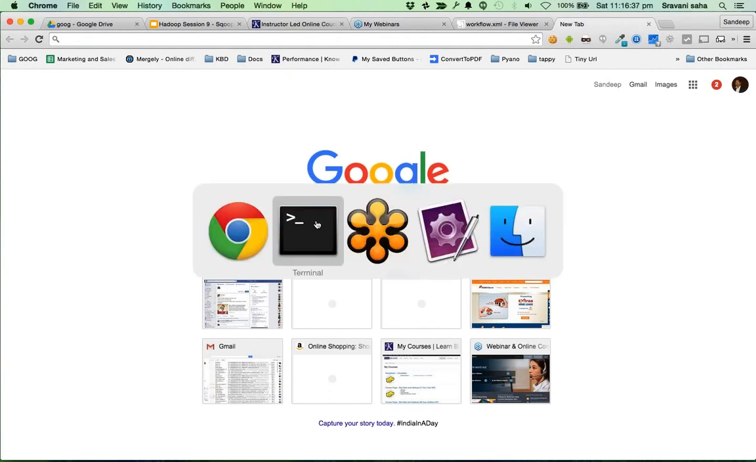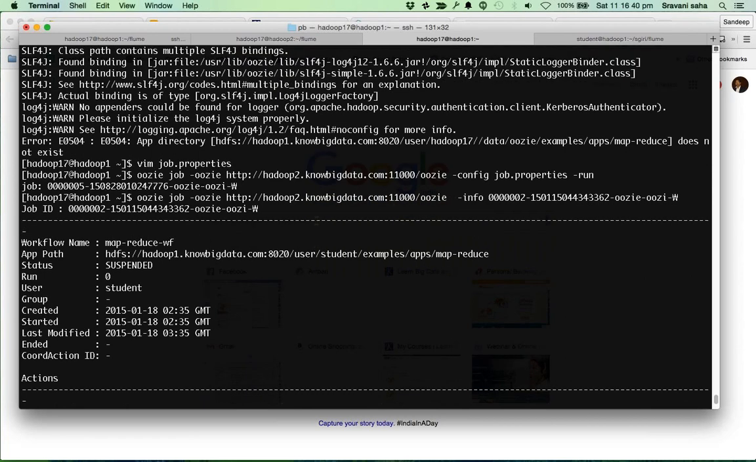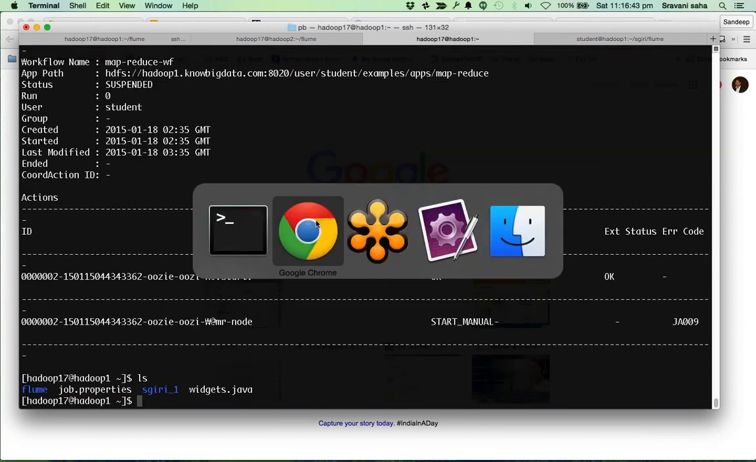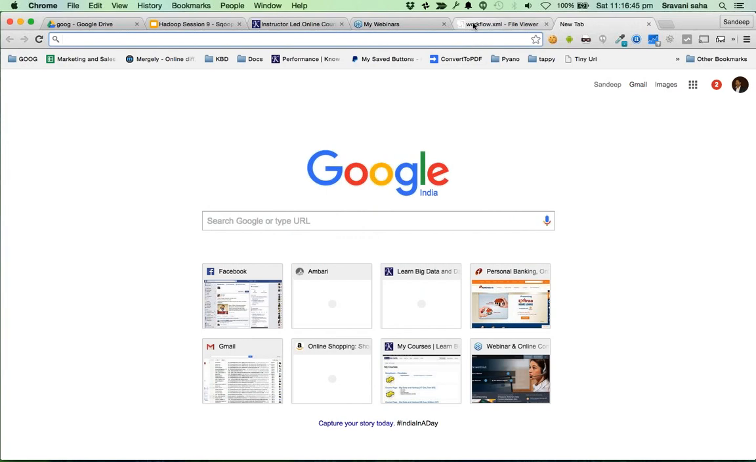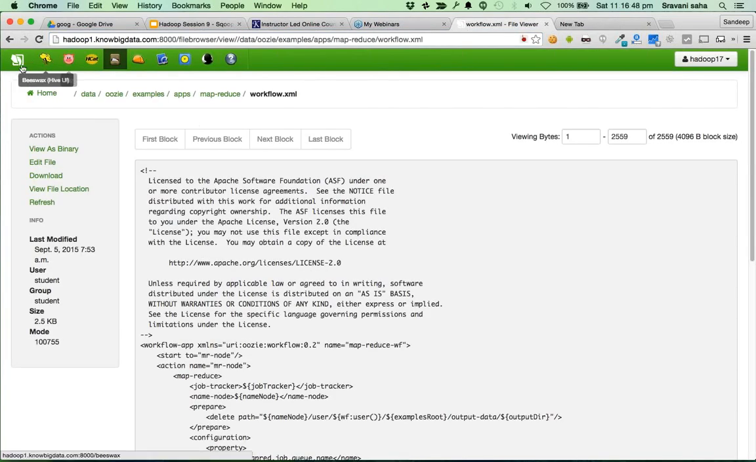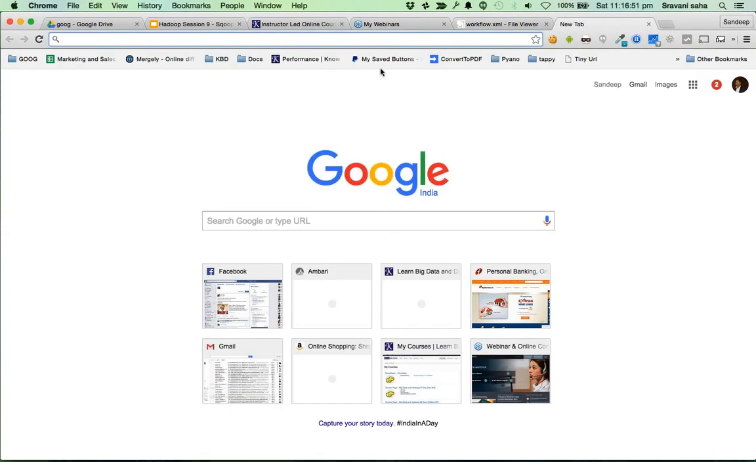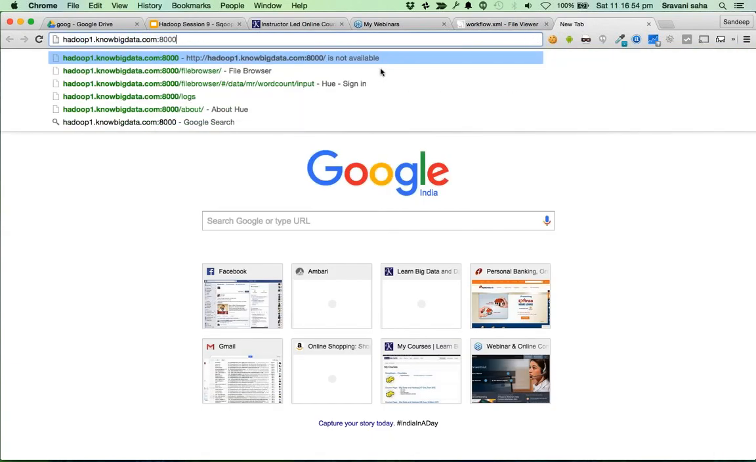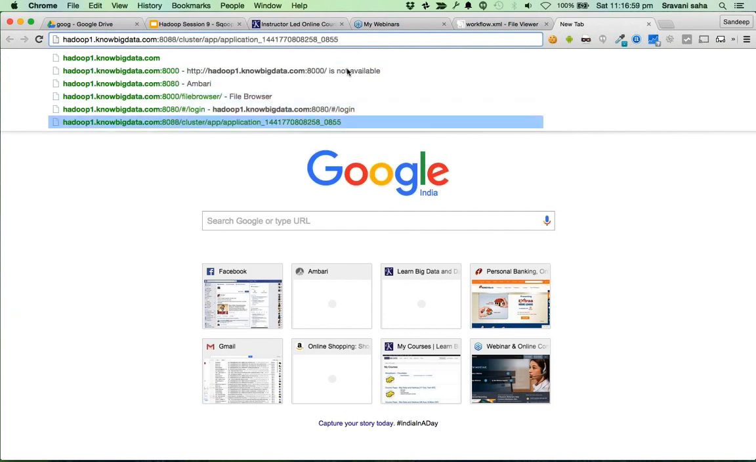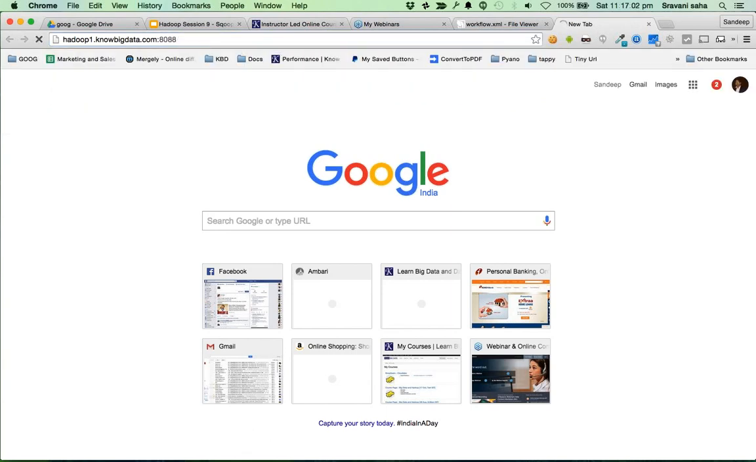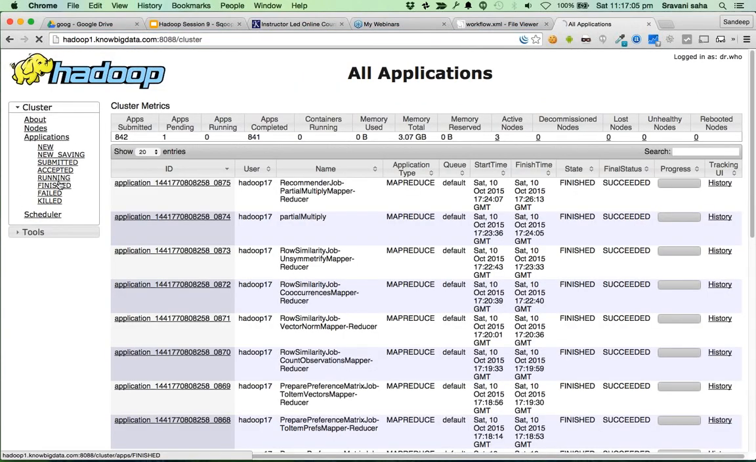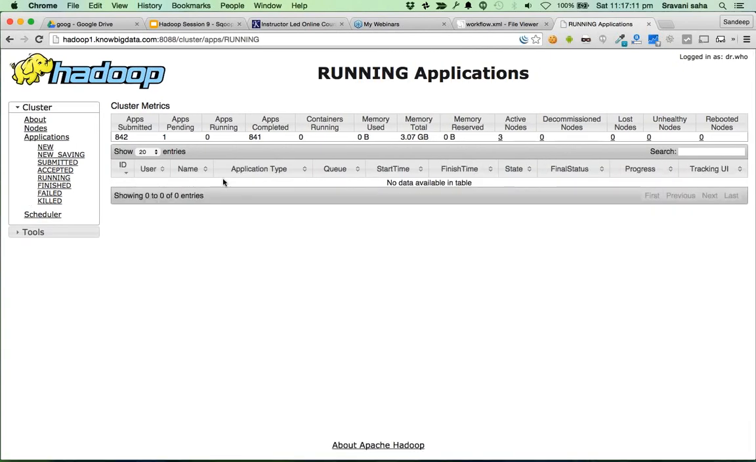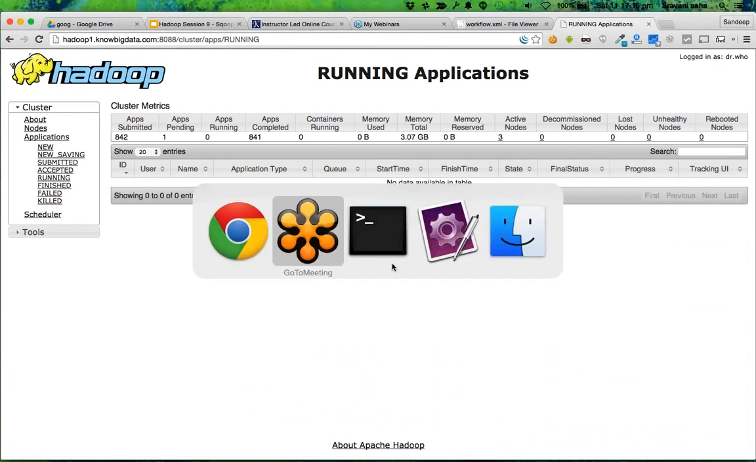All right. So this will execute the job, and we can have a look at all the jobs available. We can also take a look here, and there was some job UI, right? Where Hadoop 8088. So you can go to 8088 and see what jobs are running right now. It shows that there is no job running right now.